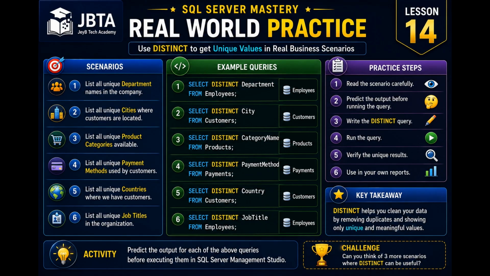As a SQL developer, your responsibility is not just to retrieve data. Your responsibility is to present data in the most useful way for business users. Always remember this simple principle. Repeated information creates confusion. Unique information creates clarity. Whenever your users need only unique values, the distinct clause is the right solution.